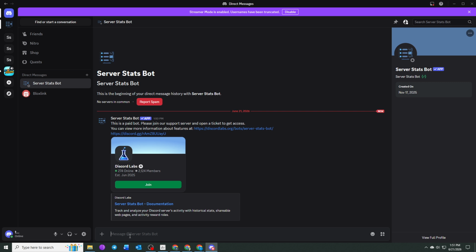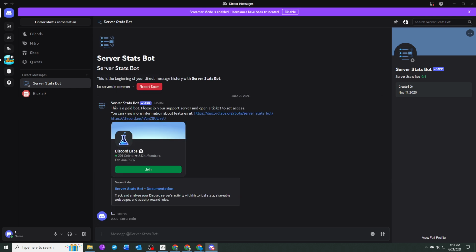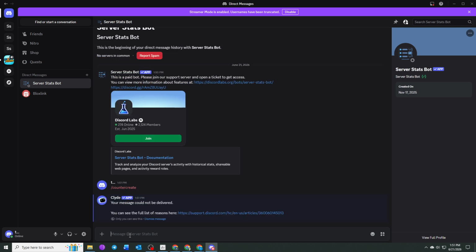Open any channel where you can use /commands and type /counter create. When the command appears, select it from the suggestions list. You'll now be able to choose the type of counter you'd like to create. For this example, select Members Only. After choosing the counter type, select Voice Channel as the channel format, and then press Enter to run the command.